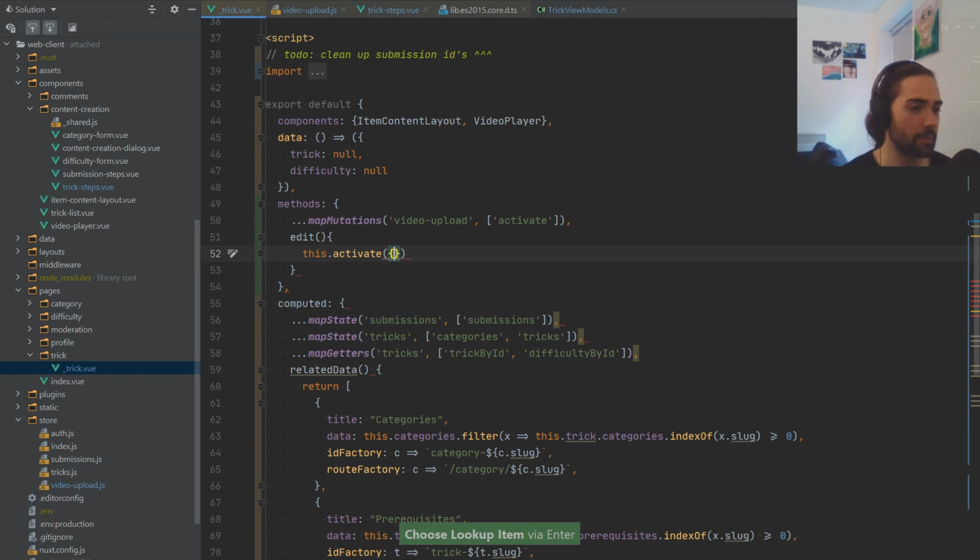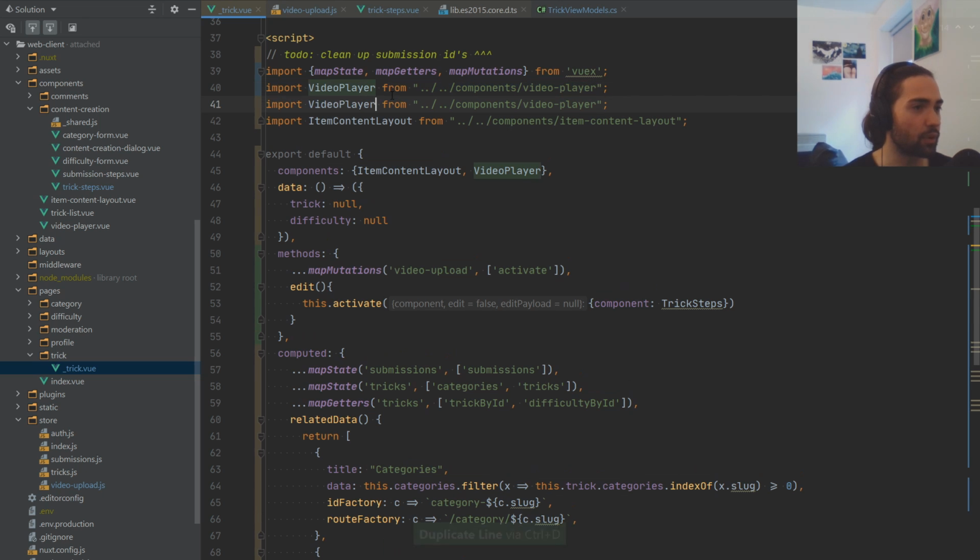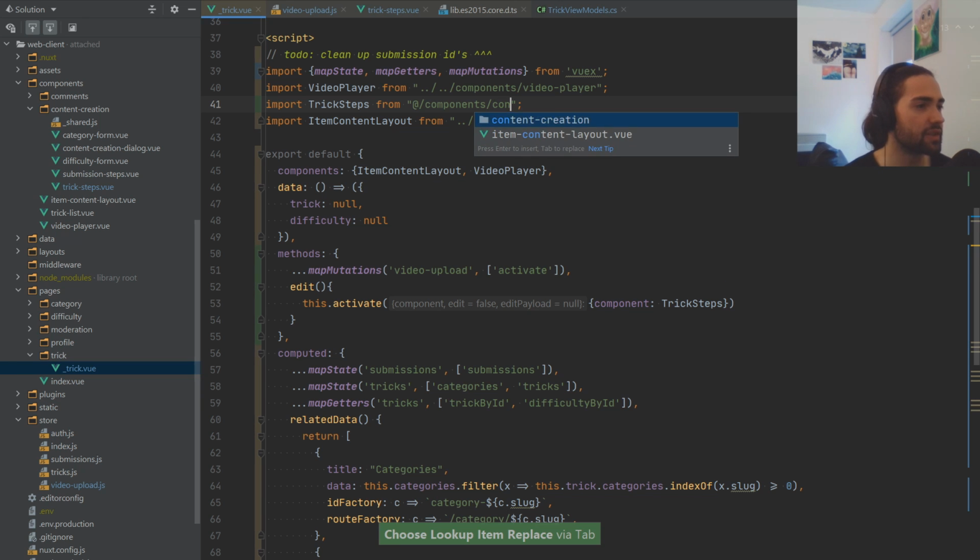And the stuff that we want to pass here is actually, we want to be able to set the component here as well. So the thing that we're setting is called trick steps. It doesn't let me import it straight away here, but let's go ahead and grab our trick steps from here. And I'll replace the path with components slash, was it content creation, and trick steps .view, right? So there's the component.